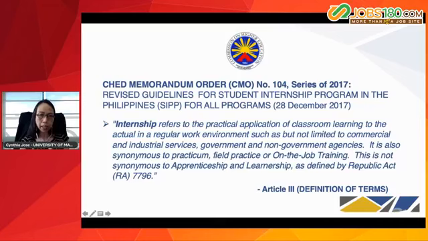But let's go to the CHED definition of terms, or the Commission on Higher Education. For those of you who may not know, there's actually a CHED Memorandum Order, or CMO, on the student internship program in the Philippines. It has been revised through the years, but this latest one was issued on December 28, 2017. So let's look at the definition of internship.